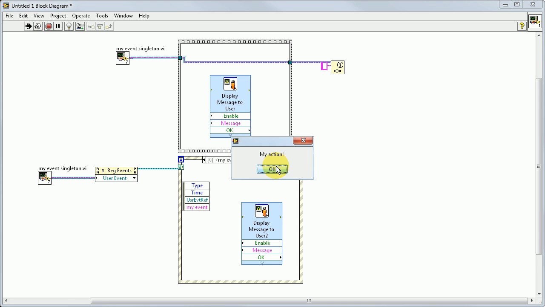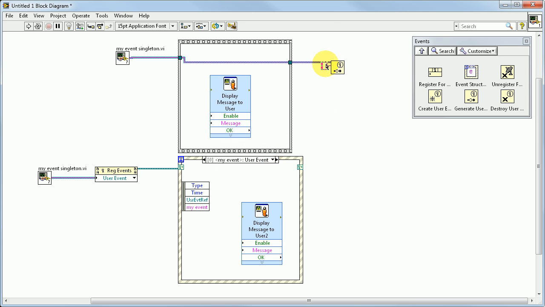I get the first message and the event is triggered. And nice and divided to put into separate sub-VIs if we should choose that.